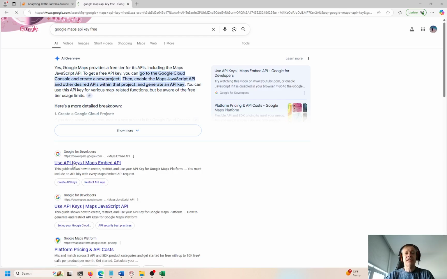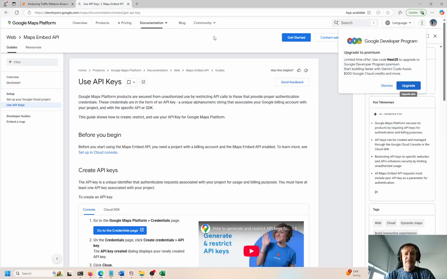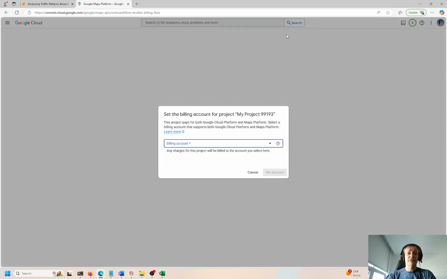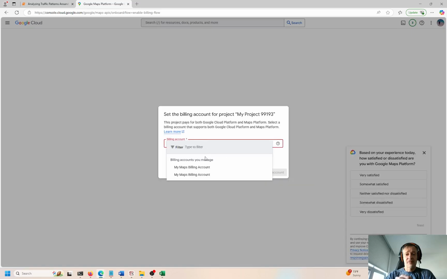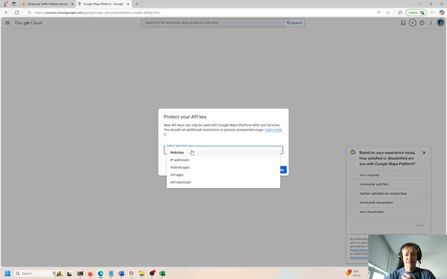You have to get your own. I can't share mine with you. Obviously, it's personal, it's confidential, but you can do a quick Google search and do this for yourself. And it's very enlightening and it's very empowering too. So you can go ahead and create your own key and your own billing account. So this is a process you would have to go through.